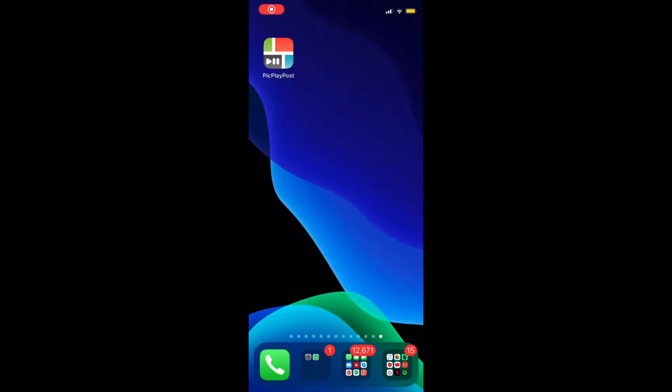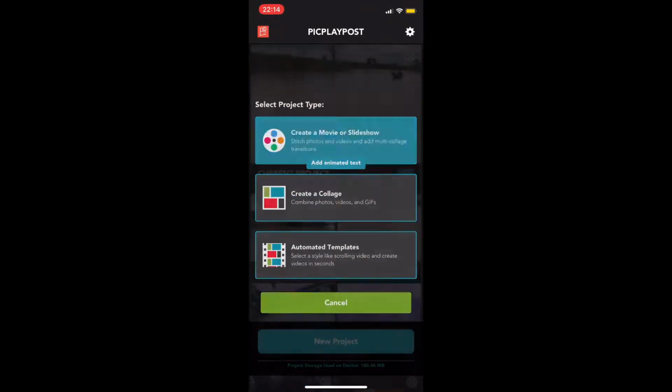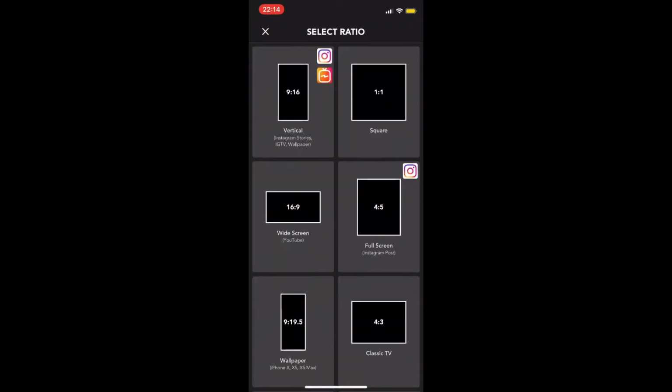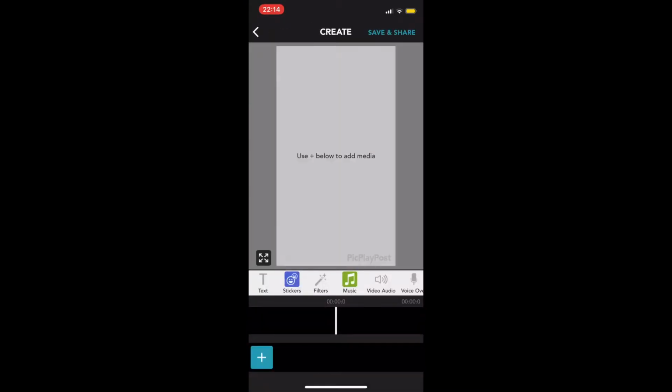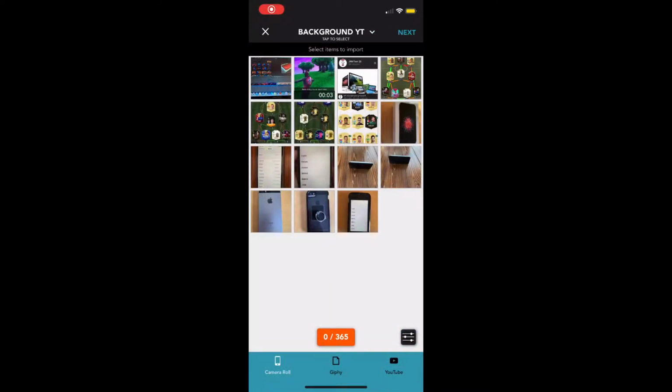Going to use PicPlayPost to create a live photo that's longer than 3 seconds. So here you select the photos that you want. I've just created a random set of photos that I'm going to merge together to do this.